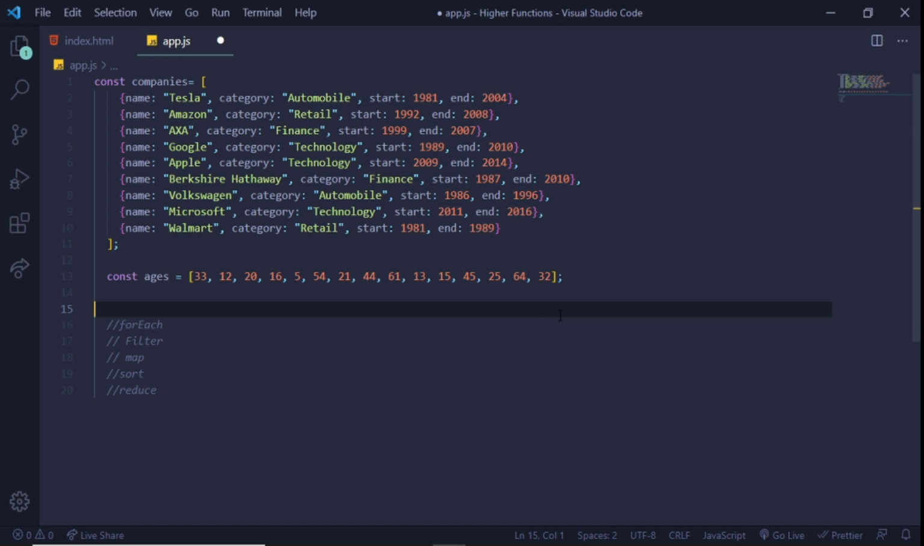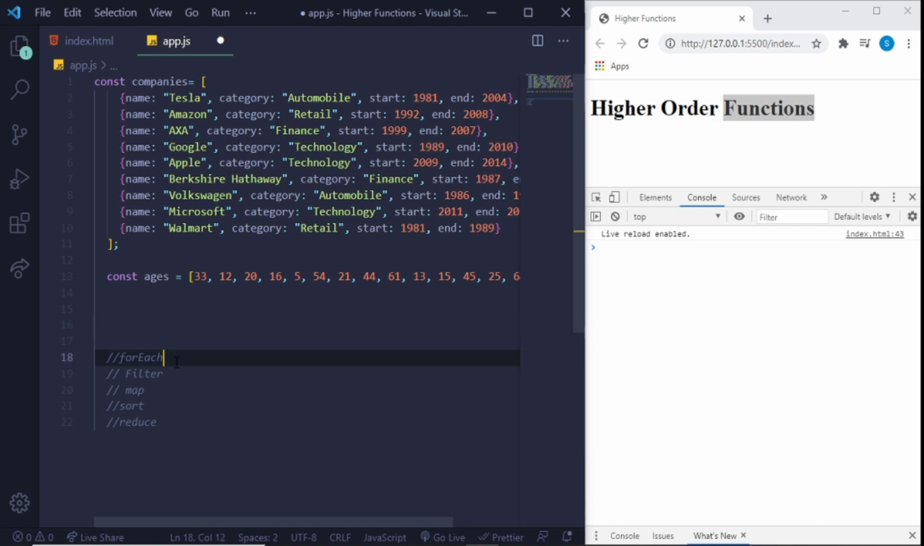After that, you can also see this constant ages right here, and this is just an array of numbers. So these are the two things we're going to use to actually work through forEach, filter, map, sort, reduce. And yeah, that's the whole plan of this tutorial. forEach is just a better way of looping through an array compared to a for loop.